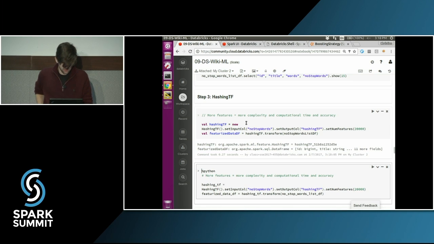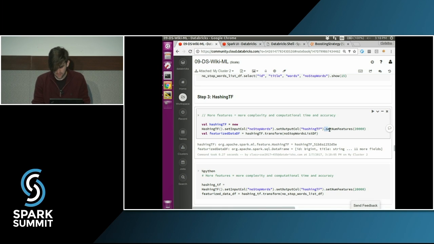From there, we're going to get our term frequencies, again, using that hashing trick I was talking about. So this is going to take all of our words, place them in one of 20,000 bins based on a hash function. You can see here that we determine how many bins we're using with the set num features call. And then increment and decrement frequencies as we see words in those particular bins.